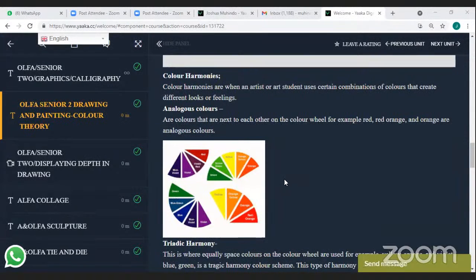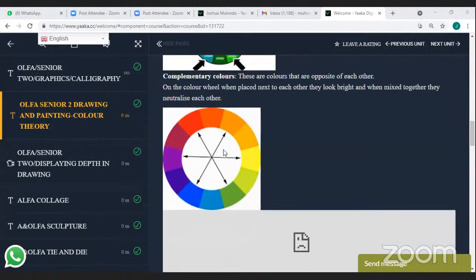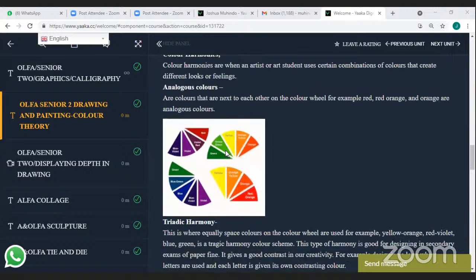Birds of the same feather fly together. So when the green is here, it will fly with lighter green, with yellow, with orange, because they are all the same. They are placed on the same side of the color wheel. So the artist can choose to use analogous or harmonious color, or can decide to use complementary color. We talked about complementary, analogous and harmonious colors.